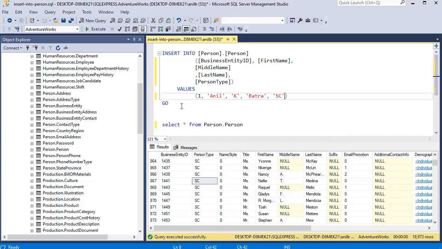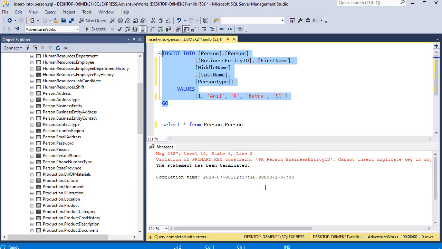Okay, so now I'm going to go ahead and select this and execute. I got an error as expected because business entity ID, I used somebody else's, and it won't allow me to enter that value since there is already a value contained in this table, the same value. There is already a person with business entity ID 1. So what do you do in that case? Now let me see and go back.